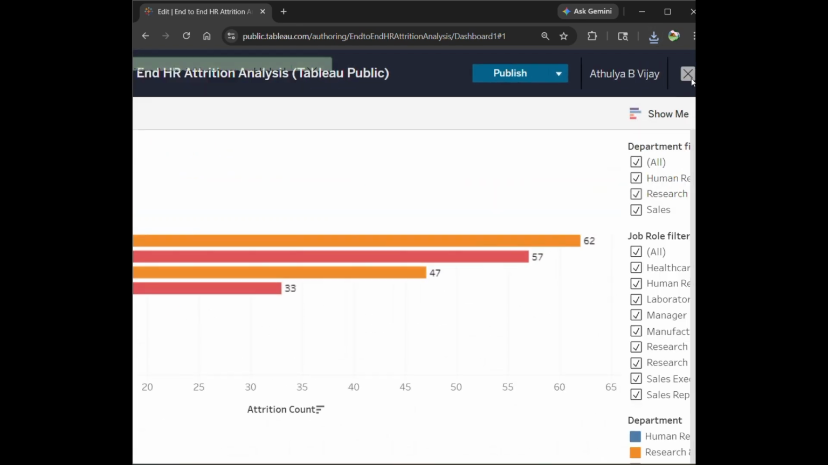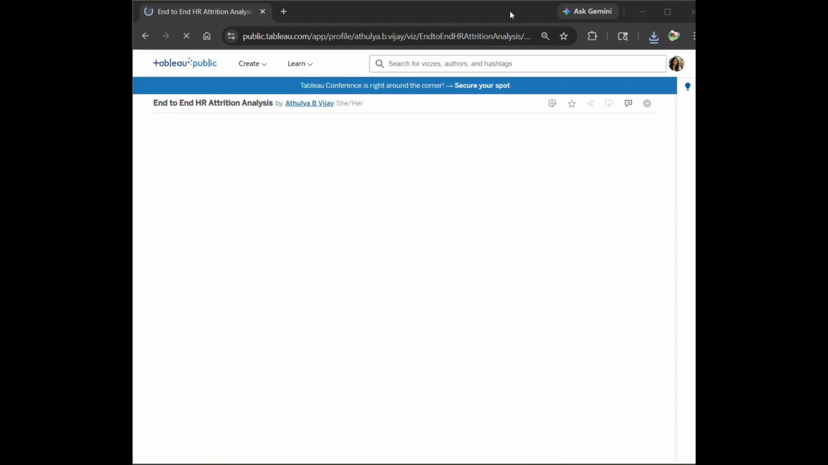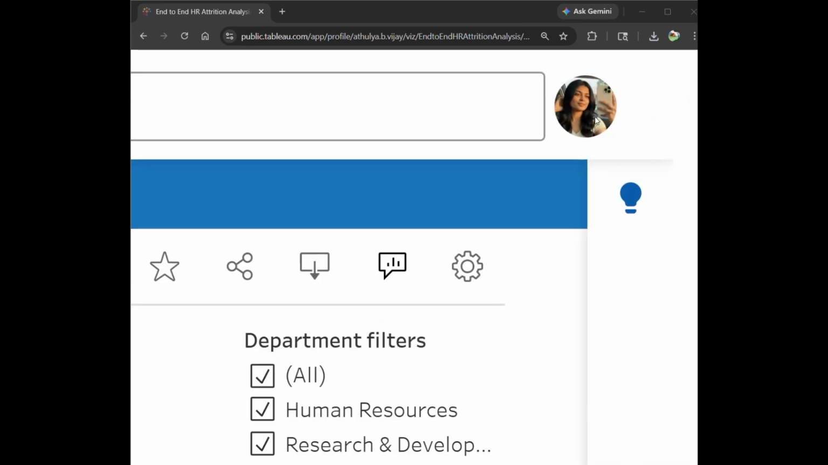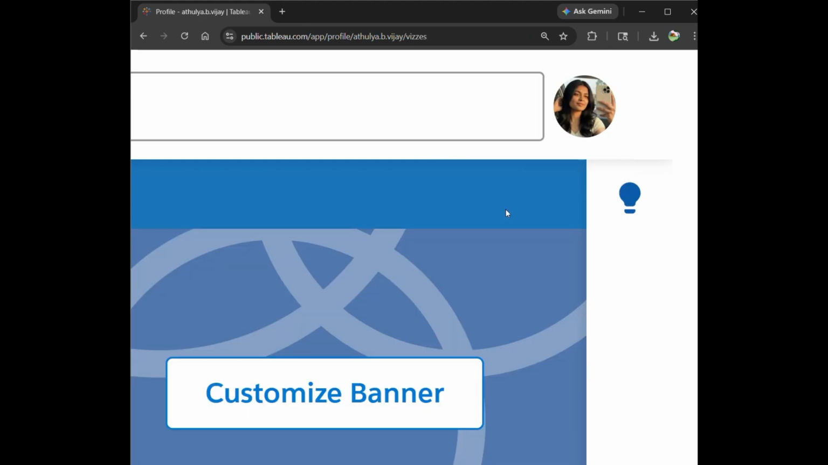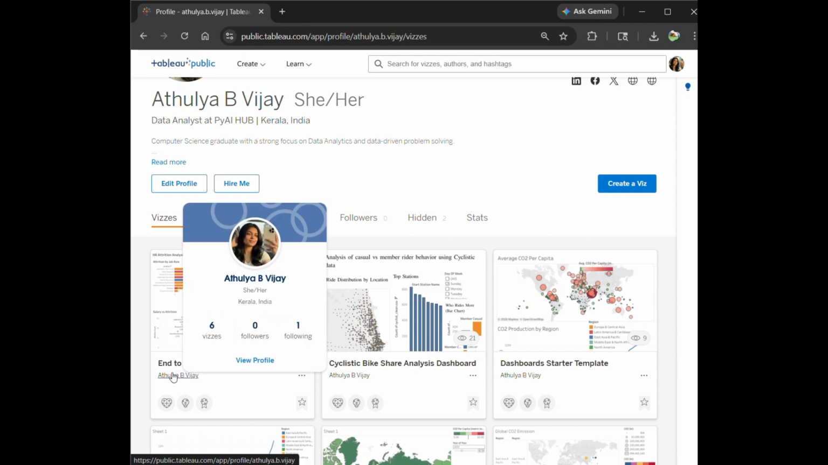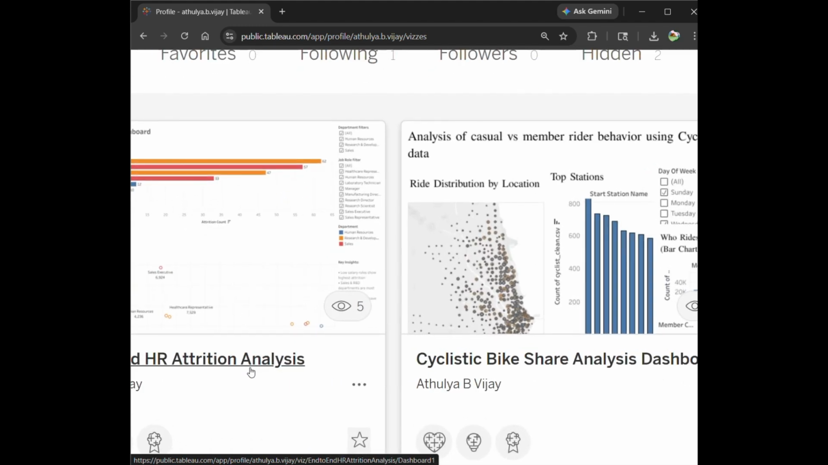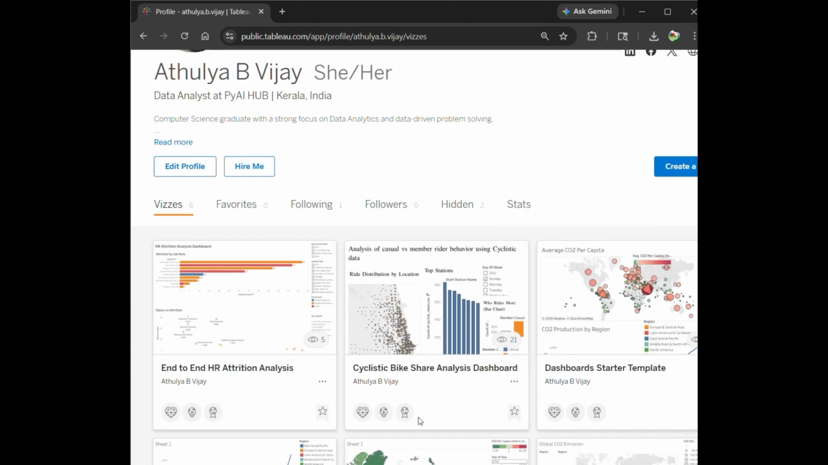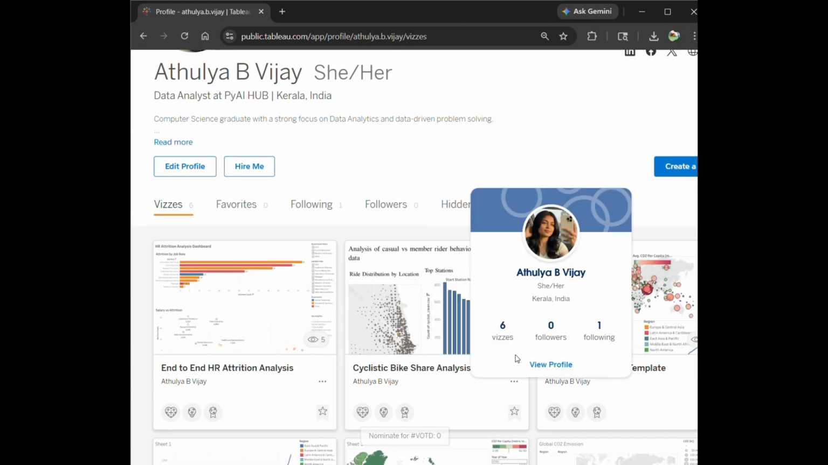Okay, so here we can see a cross. So it is already published. And so here you can see all these things and you're working with that. So now we publish this, go to the profile. Here's my profile, and you will see visuals, that's visualizations, and here you can see end-to-end HR Attrition Analysis. Click on that.